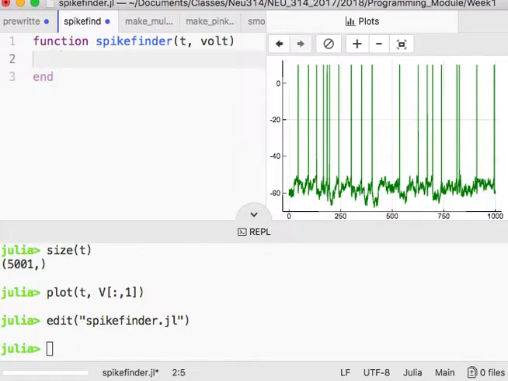First thing to do is find all the peaks. How do we find all the peaks in our volt vector? Yeah, we just wrote it, right? We just wrote that function to help us write this. Thank you. So first thing we do is find the peaks.